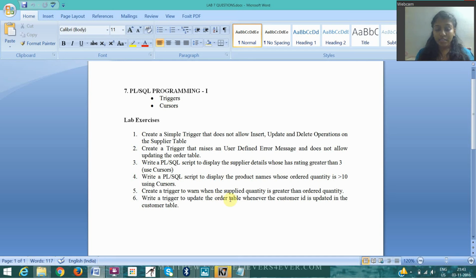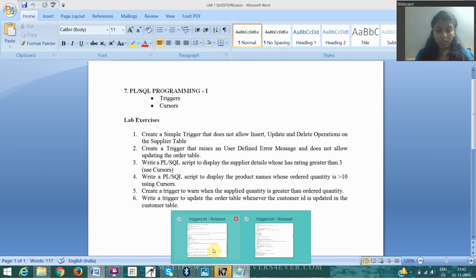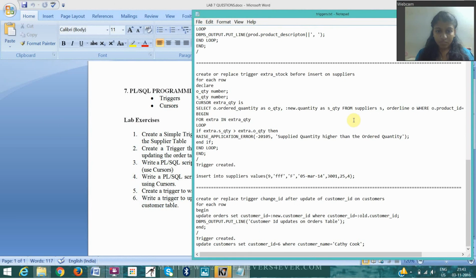So my fifth question is to create a trigger to warn that the supplied quantity is greater than the ordered quantity. As you can see here, I have to create or replace a trigger called extra stock before inserting into the supplier table for each row. The variables are going to be order quantity and supplier quantity, and two variables are being created, and the cursor is going to be named extra quantity and this is the select statement. Select the ordered quantity as O quantity and store it inside new.O quantity as S quantity from the supplier table.